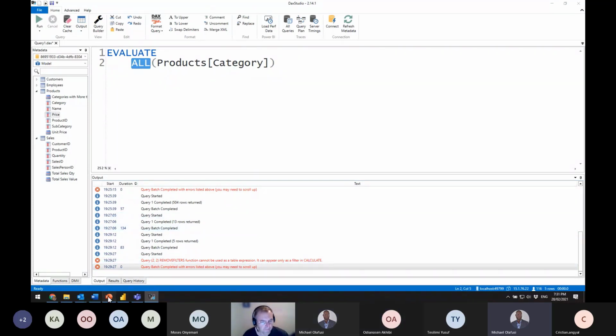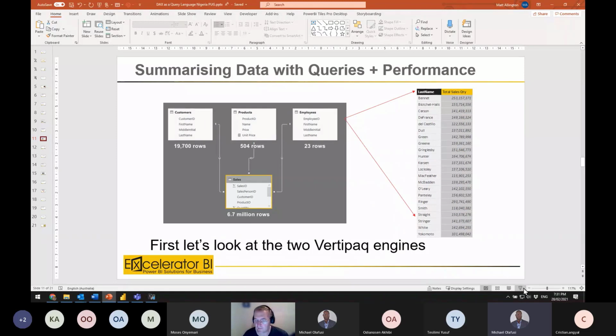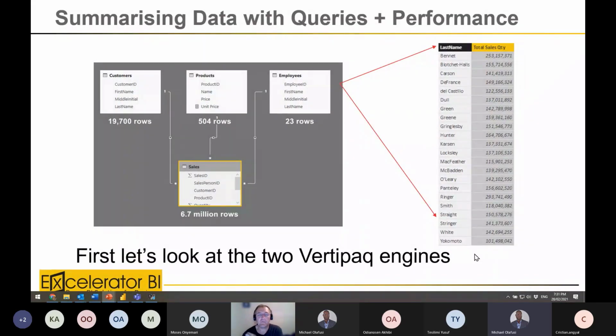So let's go back, and I'll move on to something a little bit more interesting. This is just basically the intro, and so let's talk about summarizing data. Sorry, I should have put my phone on mute. So let's just talk about some of the different ways that you can use and summarize data. I'm going to use the same data I used before.